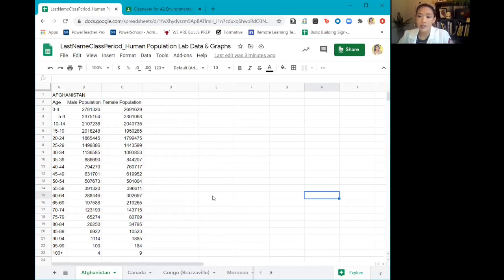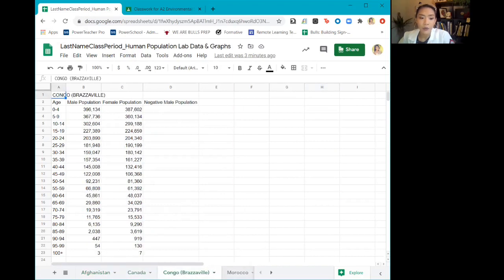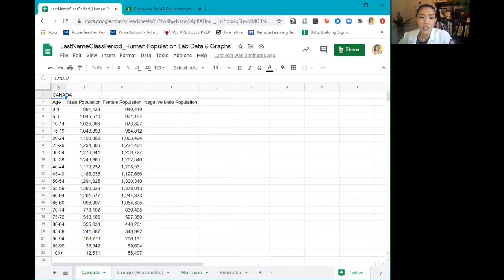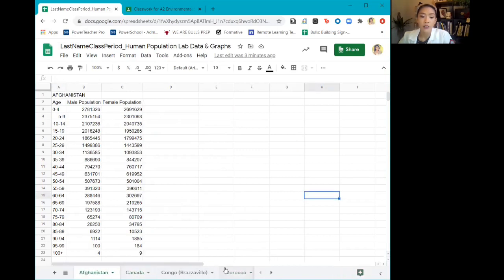So you're going to notice that this Google Sheets is already populated with data from 4 different countries. And you will be expected to complete structure diagrams for all of the countries listed below. So if data is missing on any of these tabs, please make sure you email one of your teachers so that we can help you out.